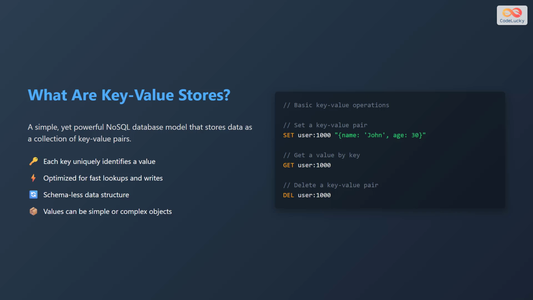Here's an example of basic key value operations. To set a key value pair, you use the command set, followed by the key and the value. To retrieve a value, use the command get, followed by the key. And to delete a key value pair, use the command del, followed by the key.